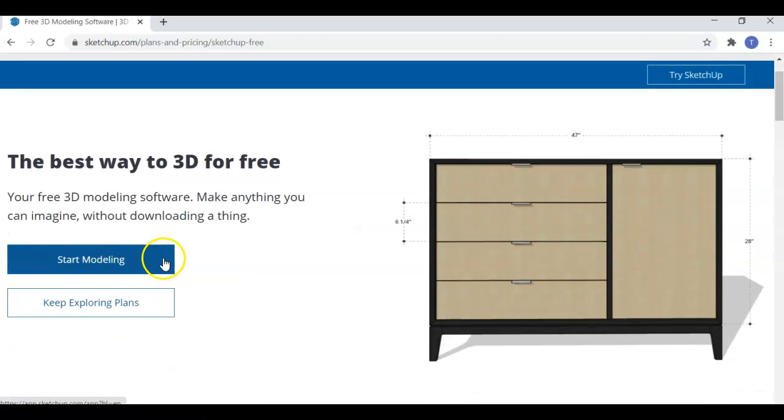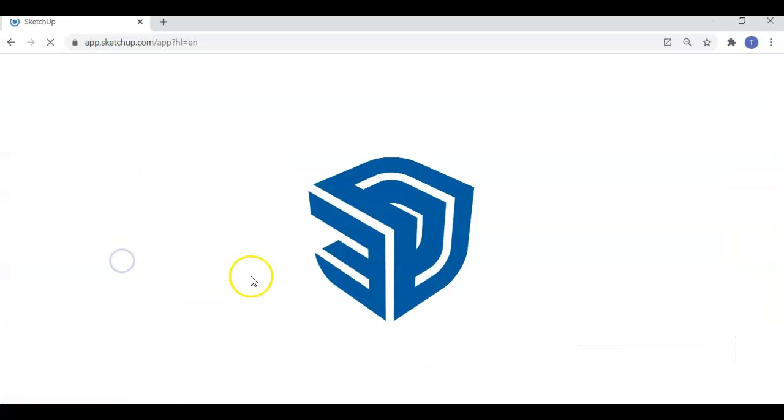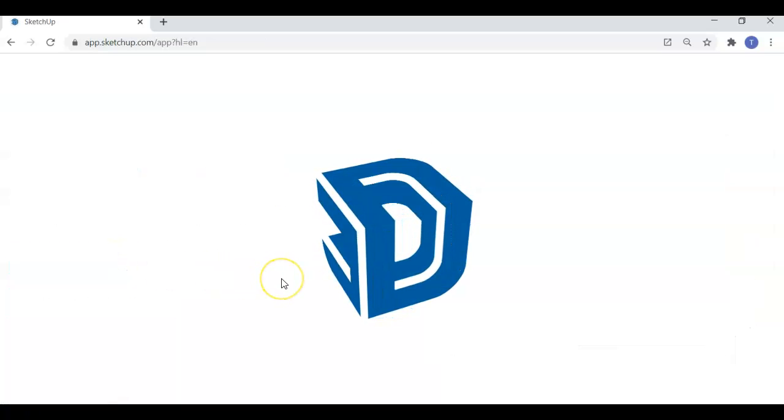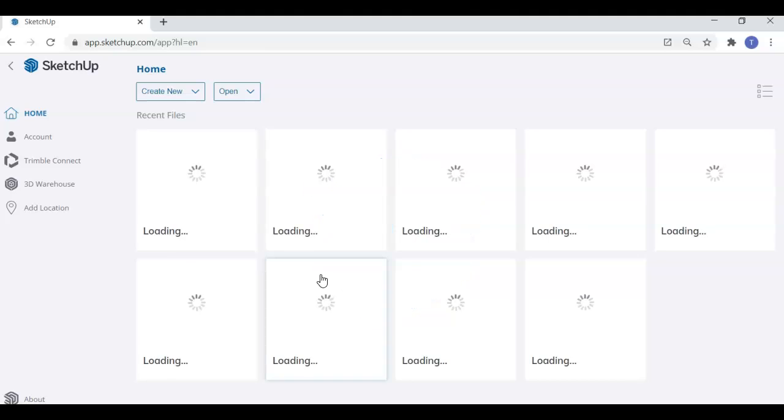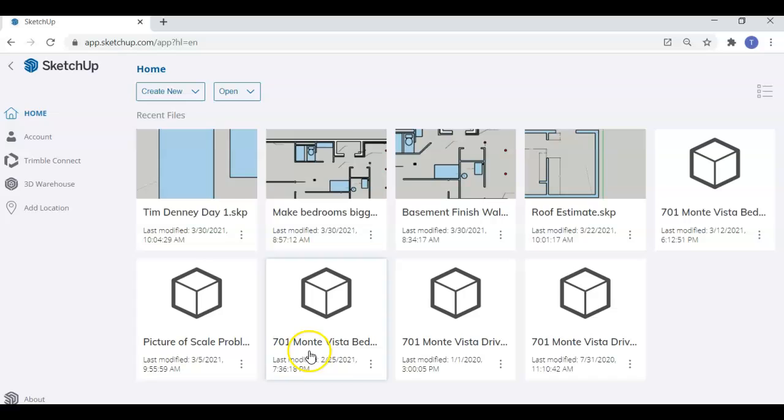All right, once you click the button Start Modeling here, you will maybe be asked to log in or to create an account. Okay, use your Google account, your Google Jeffco account. Once I click on it, it'll automatically go because I'm already logged into the Jeffco Google account. And I've got different things here that I've worked on. But you're going to create new.